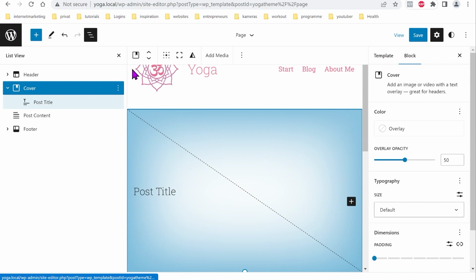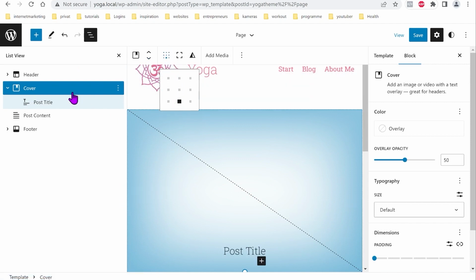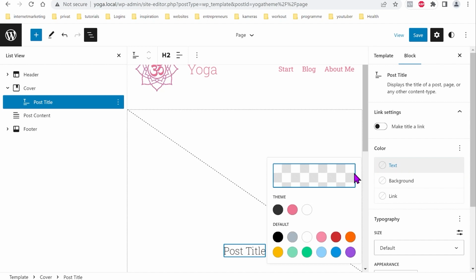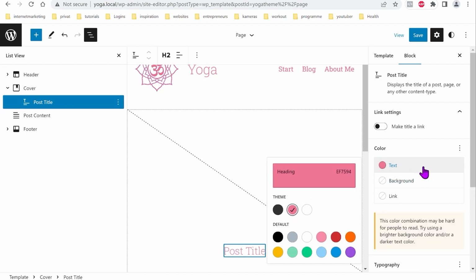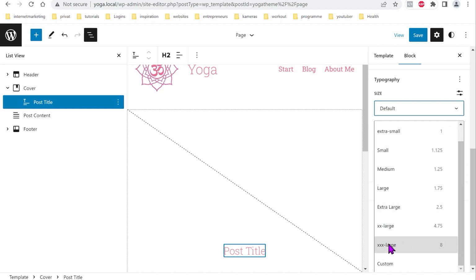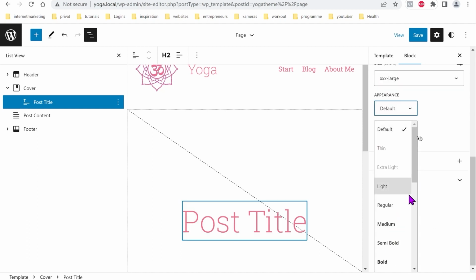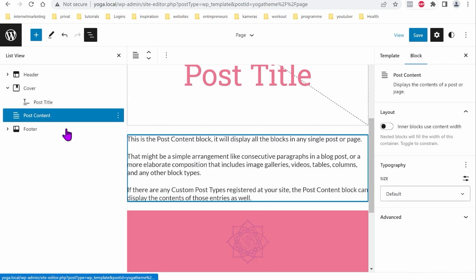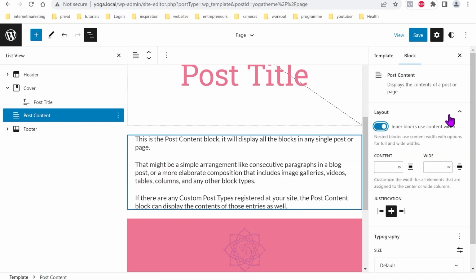We go here to the cover. First we want to put it in the center and down. Then we click on the title again. Here in settings, the text color, the size, we make it again XXX large, and just say it regular, and that's it. Then we have the post content. We have here to activate inner blocks use content width.